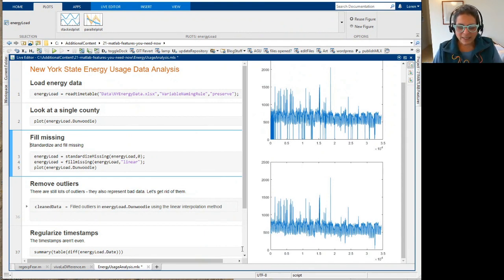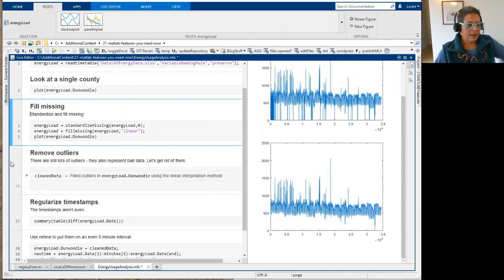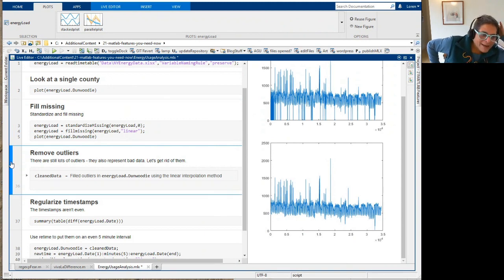But I'm still not really done because look at this. I've got all these spikes too. Now, here is a crazy line of MATLAB code. I'm not even sure if it's MATLAB code. Are you? It says clean data, that looks like a variable.